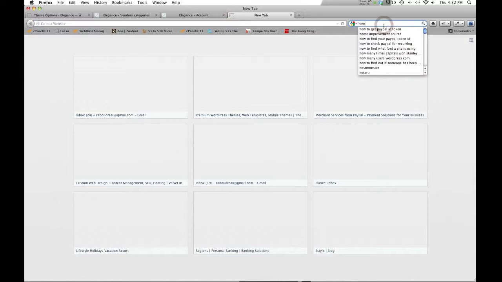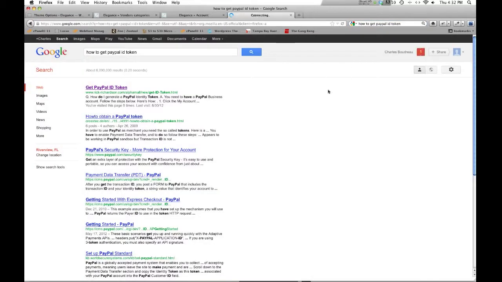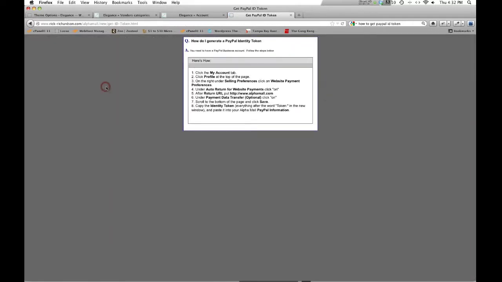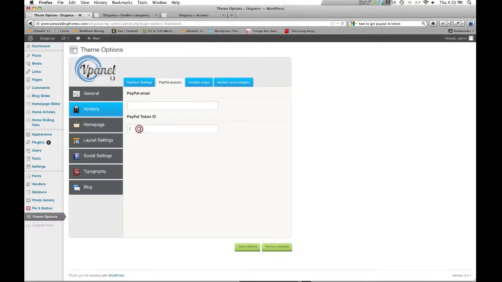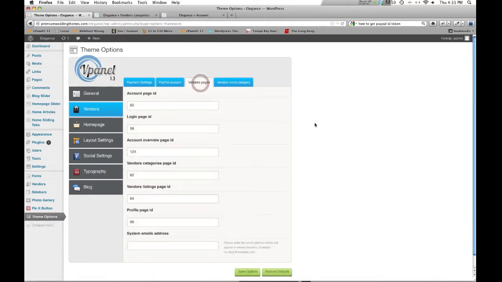However, if you type in, let's see, how to get PayPal token ID, there's a good little article right here. This will tell you how to actually go in there and get it. But anyways, a general search, and you'll be able to find a lot of information on how to get that ID. So you paste that ID in here, so make sure it's the matching email address and your PayPal token ID. Next, and this is an area that can cause confusion, has caused confusion.